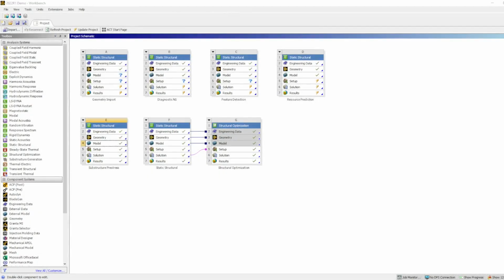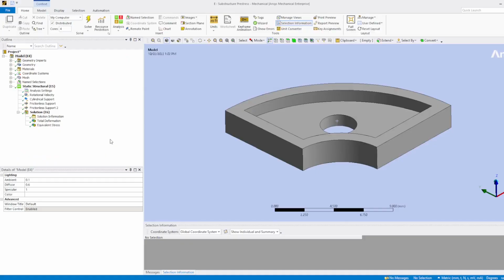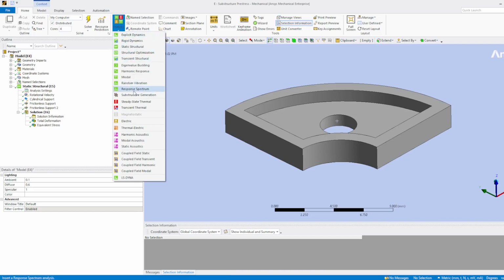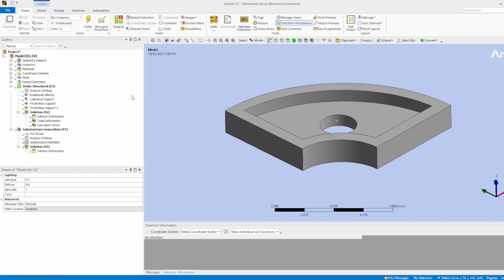Substructuring is the procedure of condensing a group of finite elements into one superelement. This superelement can then be assembled into more complex structures for reduced computational cost. Ansys have now added a new analysis system for creating these superelements, substructure generation. To demonstrate, I will first start from a static structural analysis system. From here, I'll insert my substructure generation.